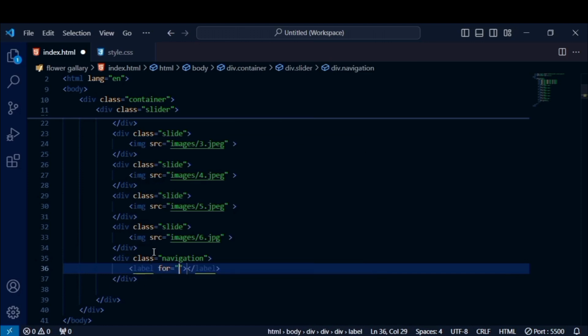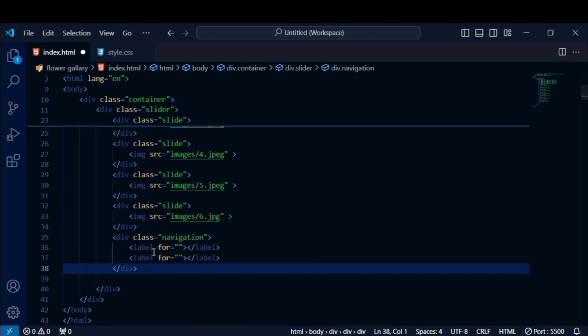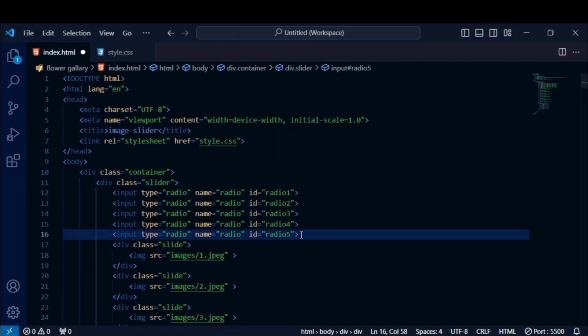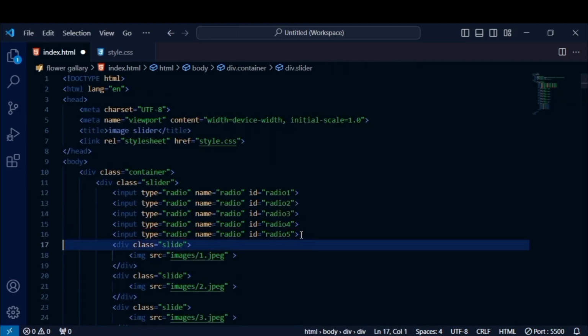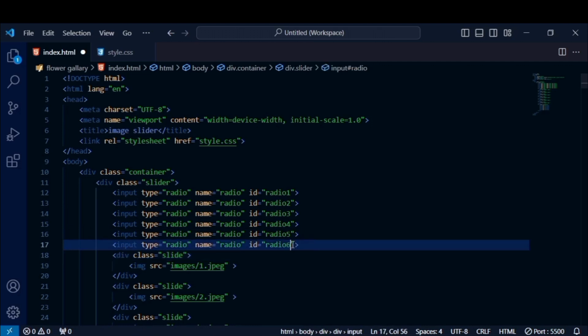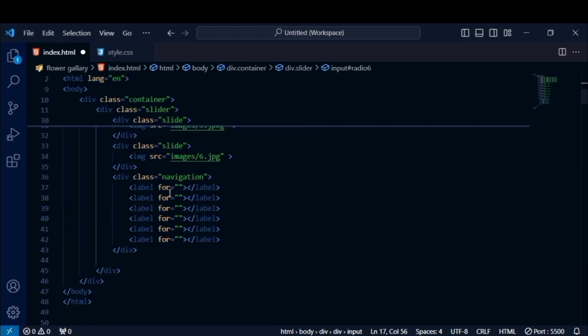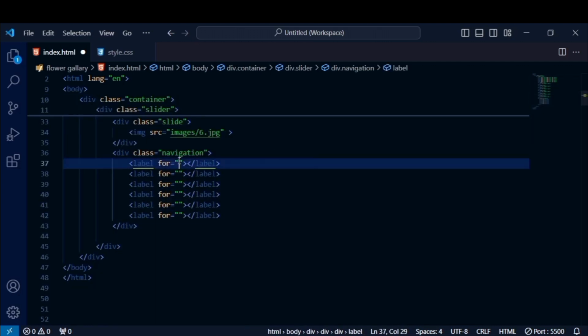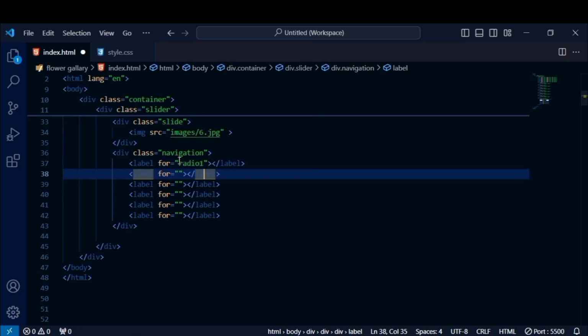We're going to copy the label and paste it 5 times. Now in our input, we're going to add one more input to be radio 6, meaning we have 6 inputs, 6 images, and we're going to add one more label to be 6 labels. Each input has an ID, so we're going to head back to our navigation and connect it with our labels. So we give the first one radio 1, the second one radio 2, and the third one radio 3.